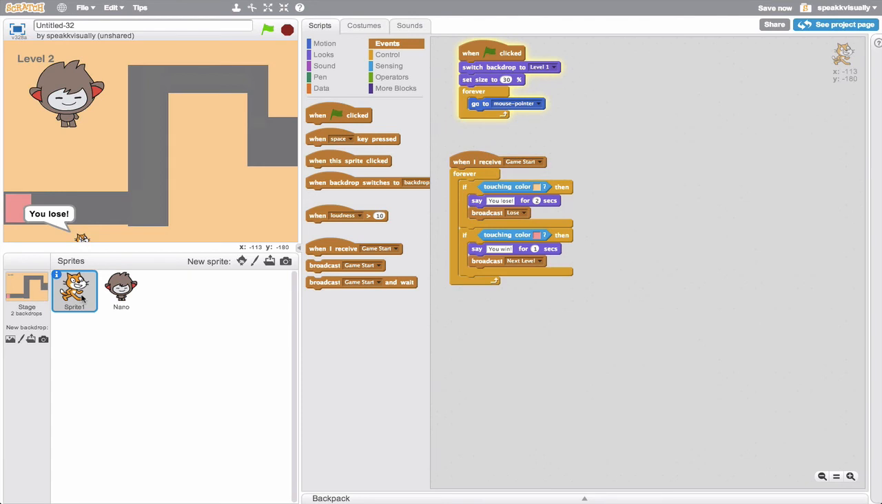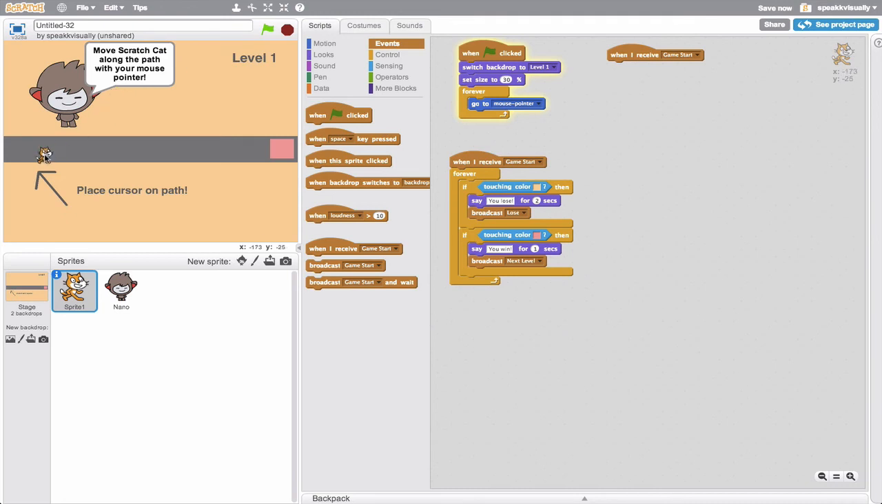That's all fine and well, but now we need to create the rules on this side and send our user back to the beginning, right? So we need, when I receive lose, to go ahead and run these commands again, because we're going back to the beginning. So we'll test it out. Let's see how it works. Move Scratchcat along the path with your mouse pointer. Okay. So, boom, you lose.